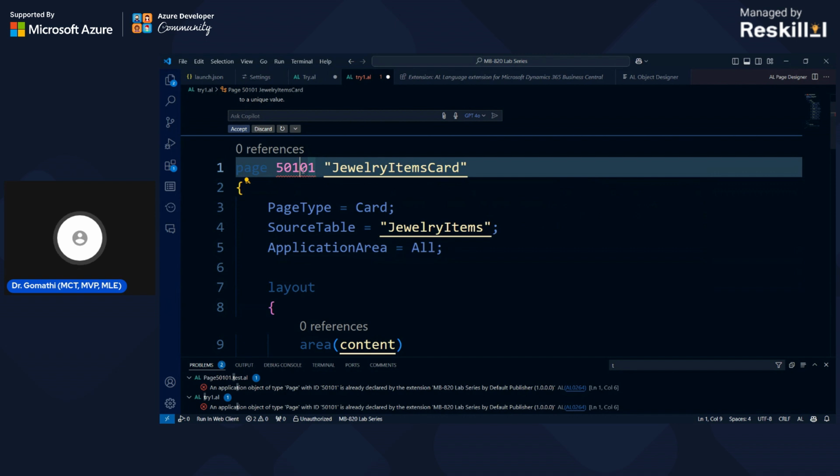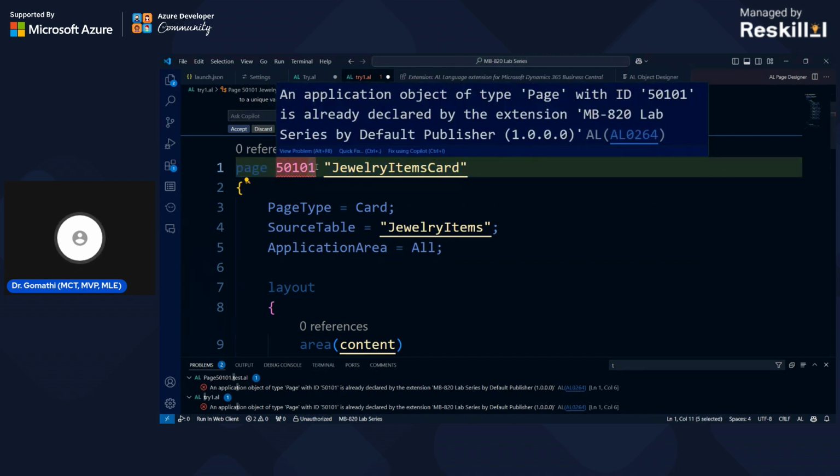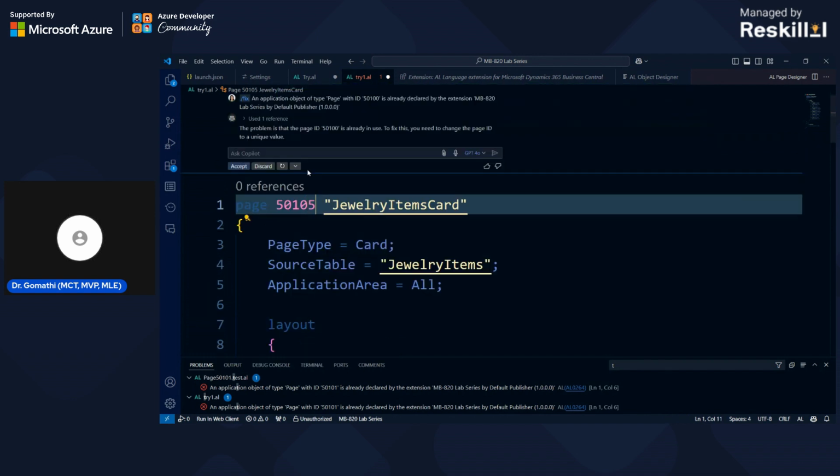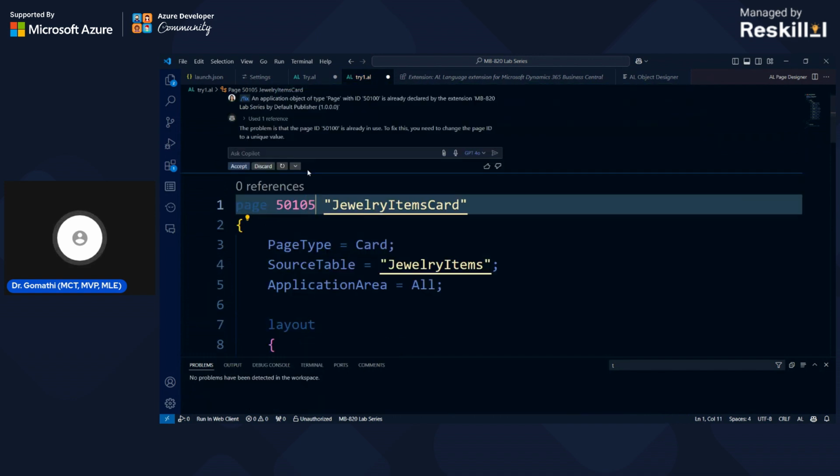So it has replaced that with 50101. This is an ID which should not be the same for the objects. If you know that, you can change it. If you don't know that, you can ask GitHub Copilot to solve it. This is another important prompt which you can use with the help of Copilot.